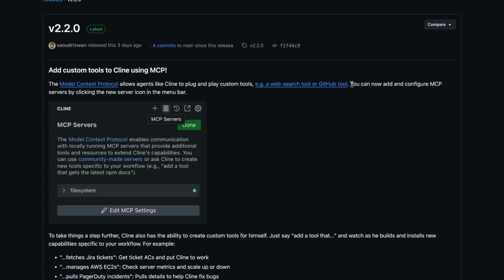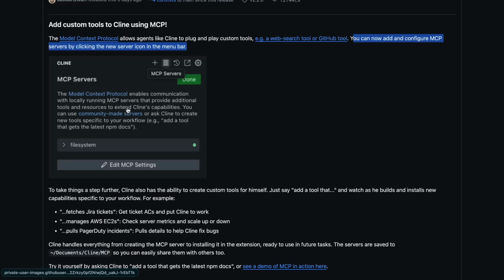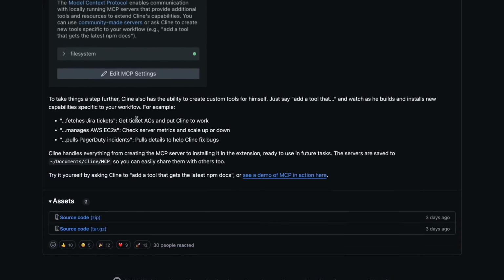You can now add and configure MCP servers by clicking the new server icon in the menu bar. It looks something like this. But it's not just limited to that either, because now, Cline also has the ability to create custom tools for itself. Basically, it's now like the Claude Engineer thing that we saw recently. It can now create its own MCP servers and tools and use them. You can just ask it to add a tool that encrypts a string, and it can just create a tool for itself that can encrypt a string and use it, which is pretty cool, to be honest.